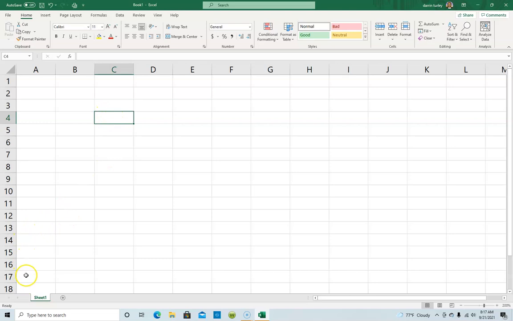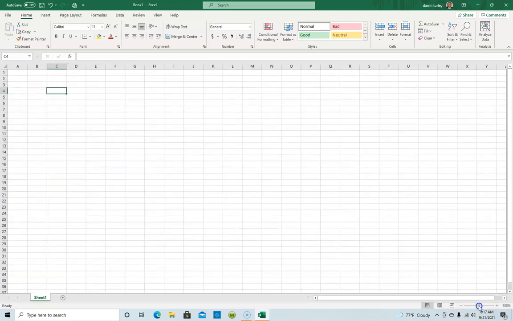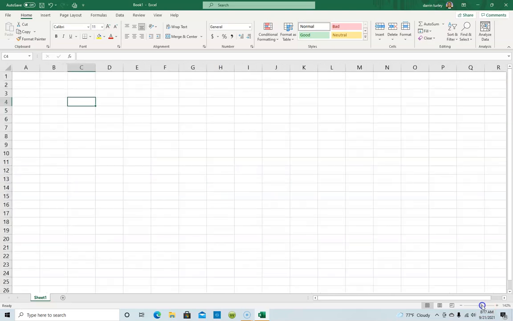Down at the bottom, we already discussed a little bit about Sheet 1. Like I said, we can name these sheets or we can add sheets. Over here, your scroll bar is pretty cool. If you have data that's not on your screen, you can use the scroll bar to see more data. In your view, you have the normal view, page layout, and page break. We'll discuss those more in later modules. And then you have your zoom feature, which lets you zoom in or zoom out of your spreadsheet.